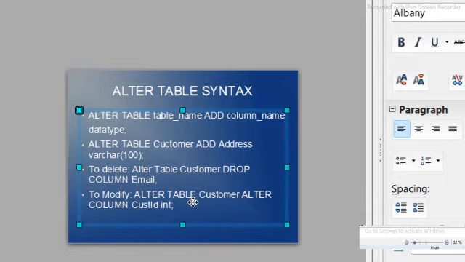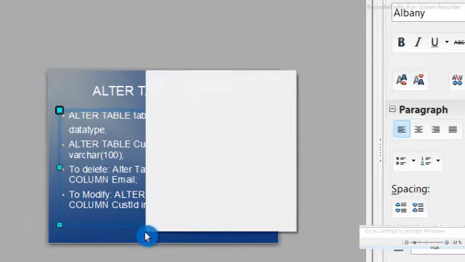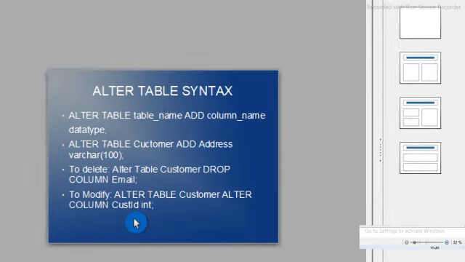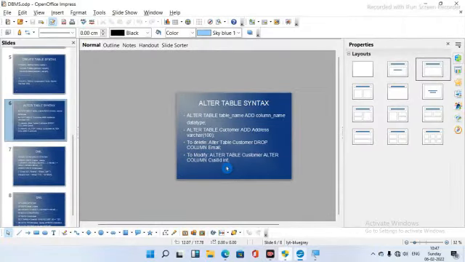To modify: alter table customer, alter column, customer ID int. If you want to modify the customer table, then that is the modify command, the alter command. To modify a column: alter table, table name, alter column, customer ID integer. Like this, you can alter a table, delete a column, or modify a table by using the SQL command.